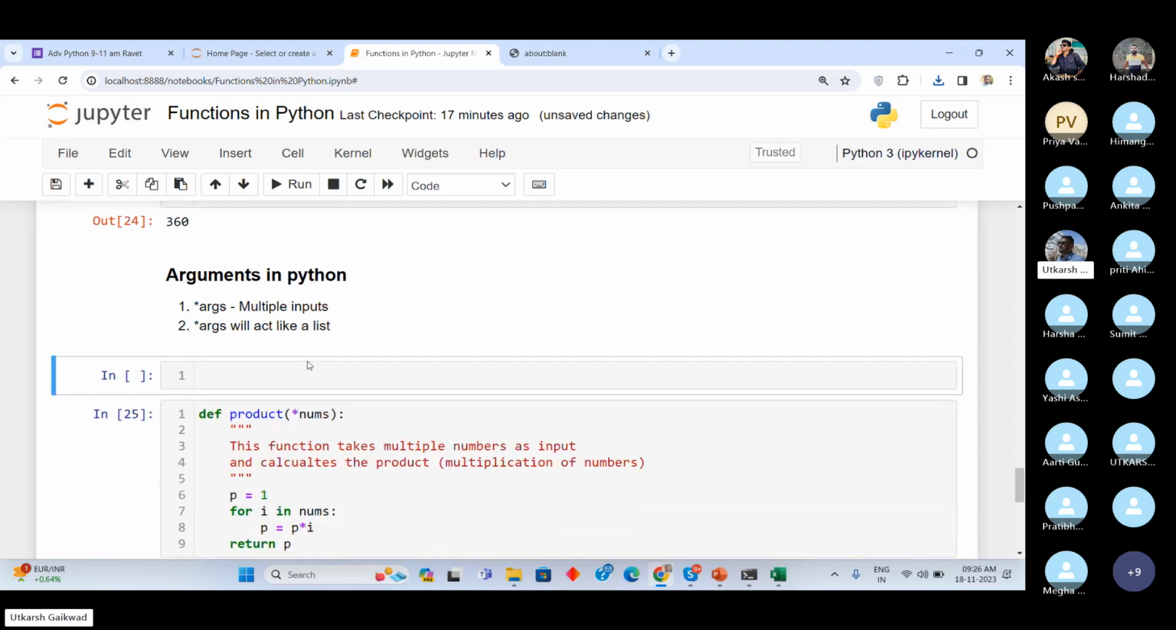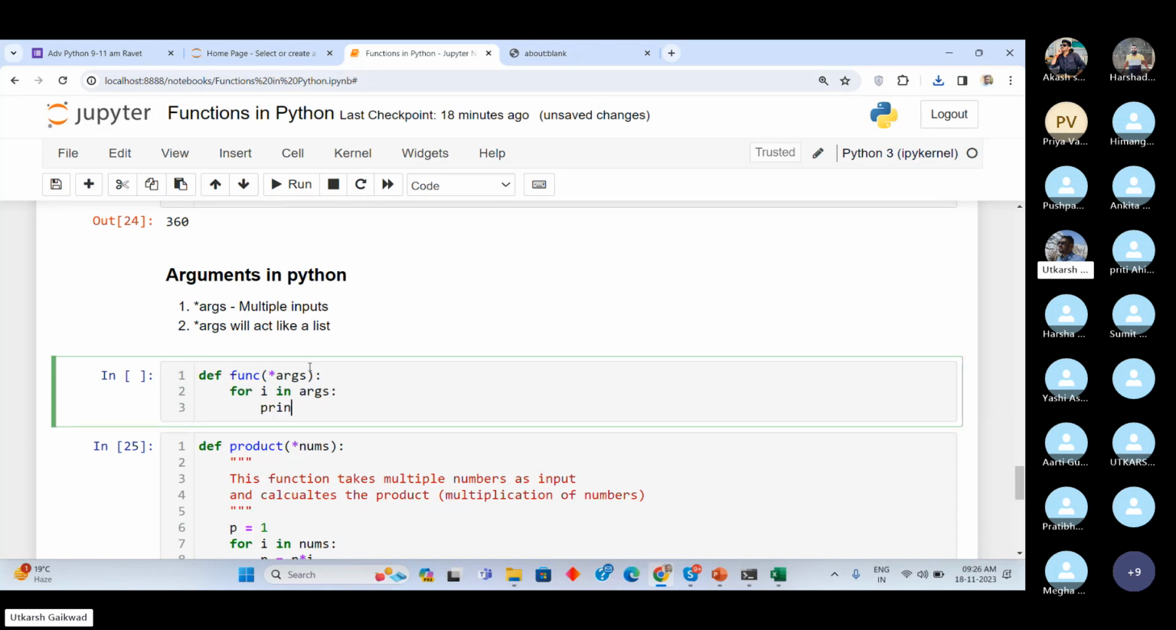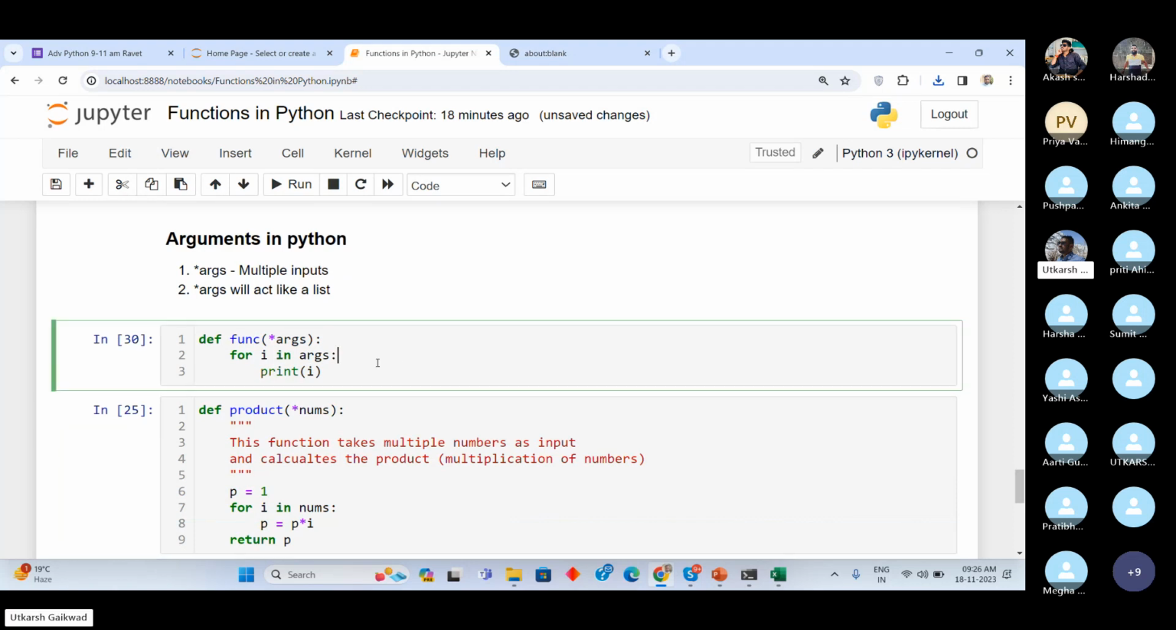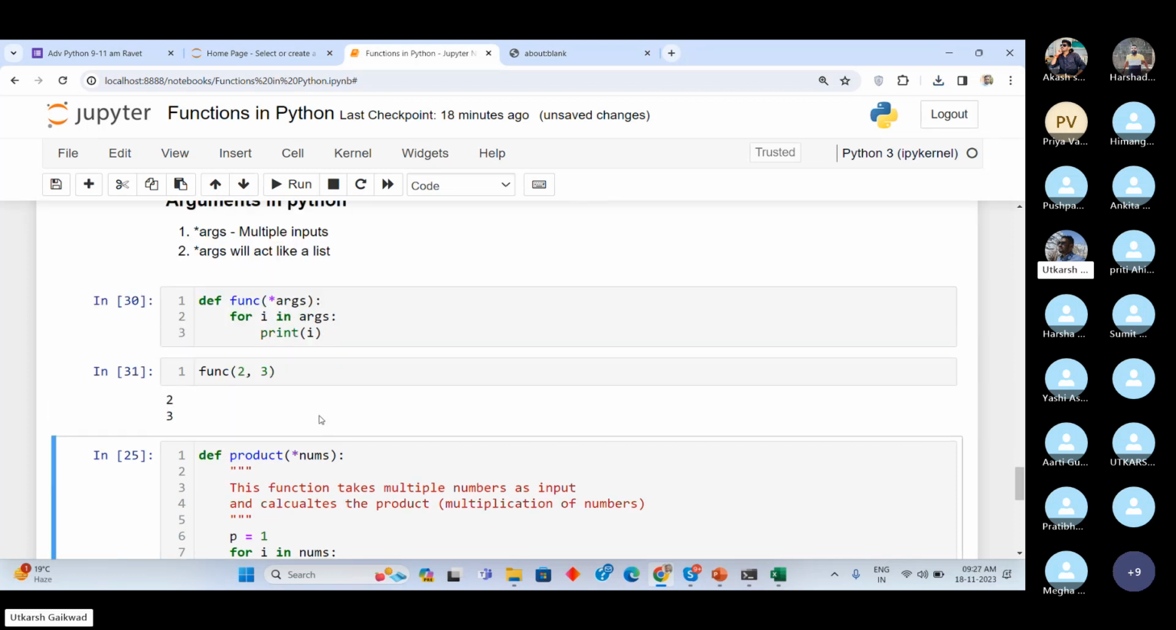So if you want to see here, I will just show you. Define, let me write some other function here. Function, and here simply I'm giving star arguments, and I will simply write: print for i in my arguments. Simply I'm going to print i value. So here, if I write the function and whatever argument I write here now, I can take two inputs, 2, 3. If I take two inputs, it is printing these numbers 2 and 3.